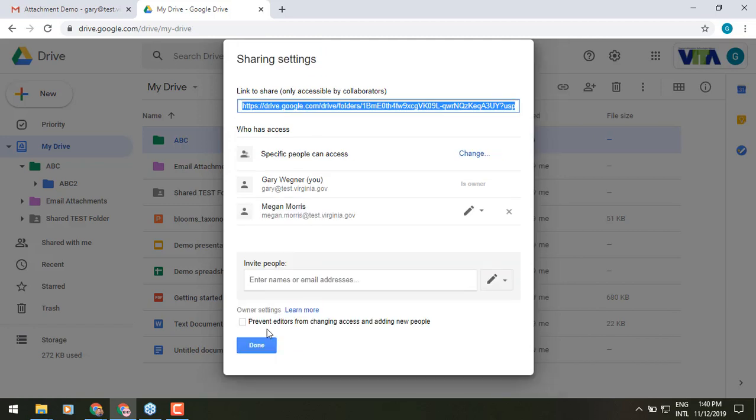And it will add that person that is inside the Commonwealth. Now, do keep in mind, you cannot share outside of the Commonwealth. However, if you do have a file that you would like to share with someone outside of the Commonwealth domain, you will essentially have to download that file to your hard drive and email it to them as an attachment. So that's what it looks like to share a folder.